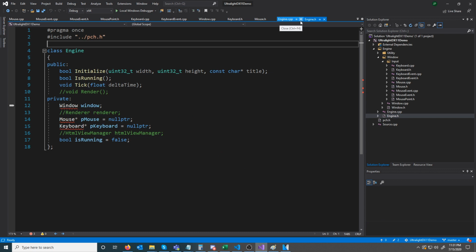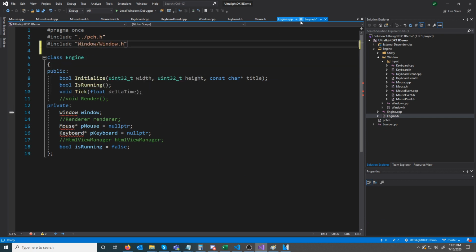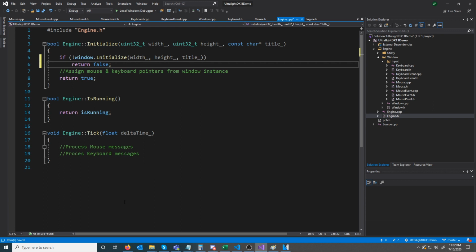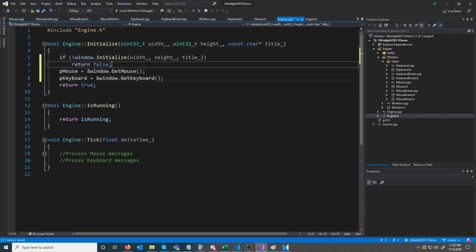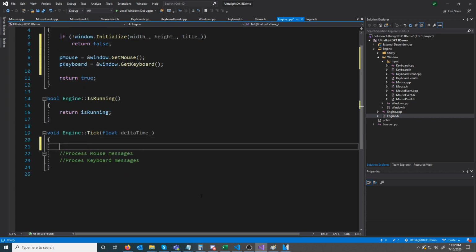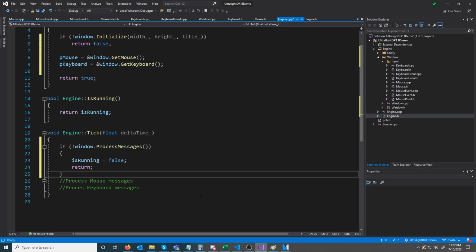We are now complete with our window and input implementation, so we need to add this to our engine class. Inside of our engine header, let's include the window header. And then let's go back to our initialize function in the engine. We want to initialize the window, so we will just say, if the window is not initialized, return false. Then we want to assign the mouse and keyboard pointers from the window instance, so we will just do that with getMouse and getKeyboard. For our engine tick, we will need to process the Windows messages first, so we will call process messages. And if you remember, process messages will return false if the window is closed. So if that happens, we will assign isRunning to false and then return out of tick early.